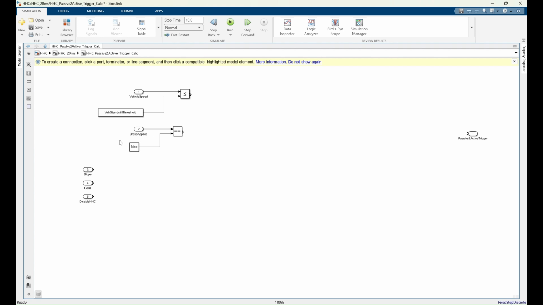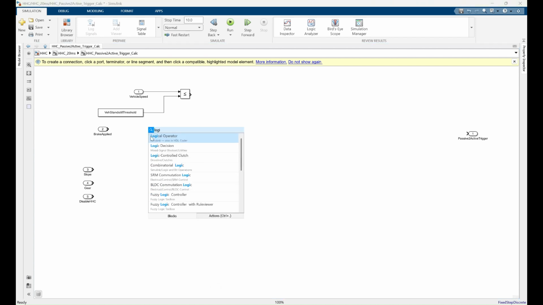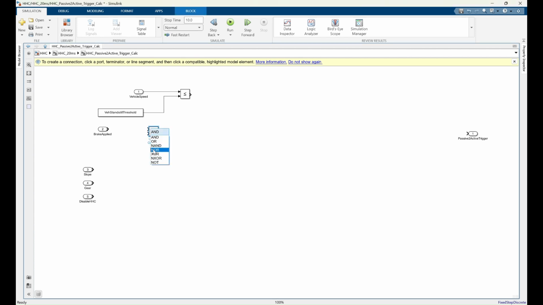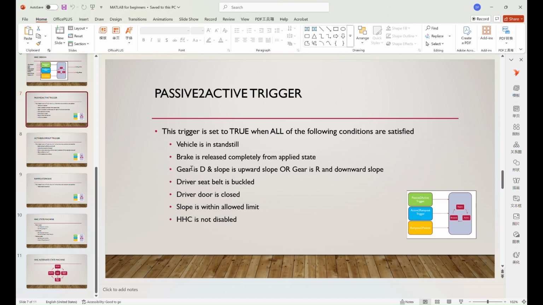The other way is, you can simply insert a logical operator NOT. Yes. So this will provide an inverted output. So this is another way. And let's go to the next requirement. Check the third requirement. The third requirement says the gear should be D gear and the slope is upward slope.